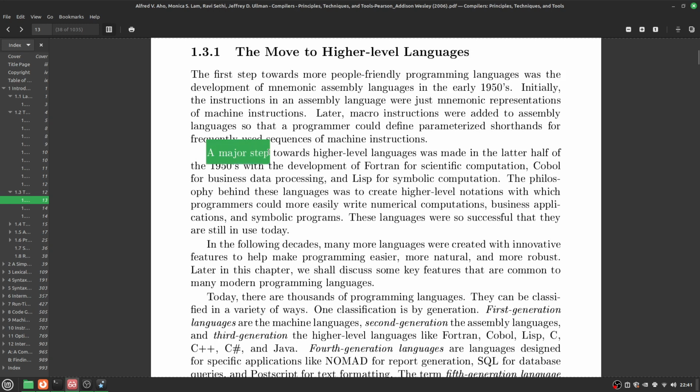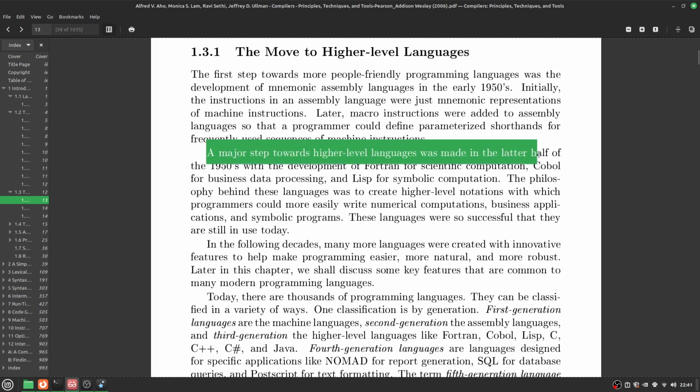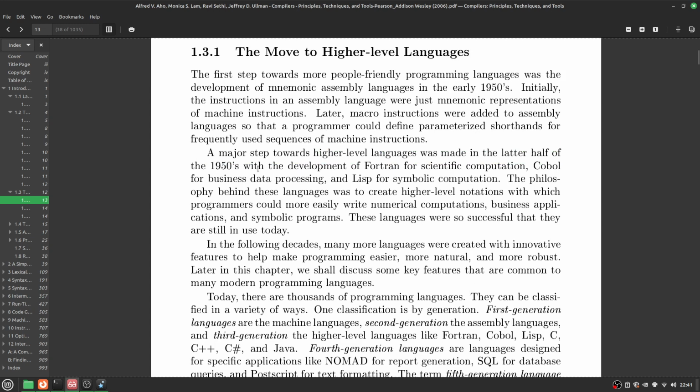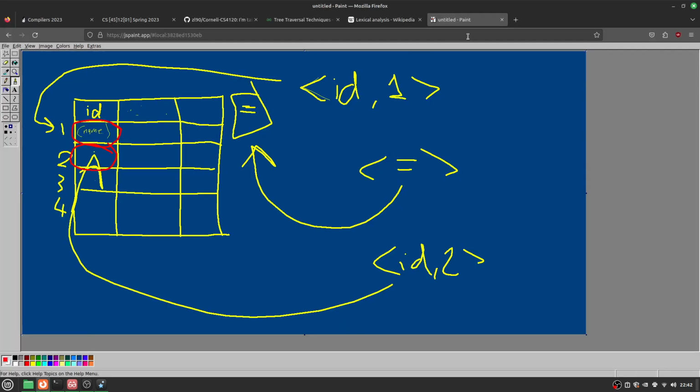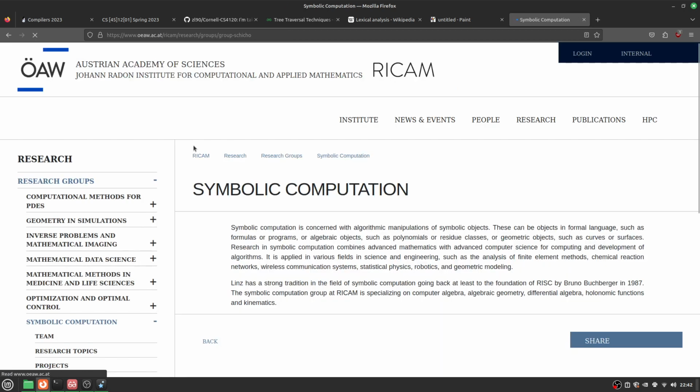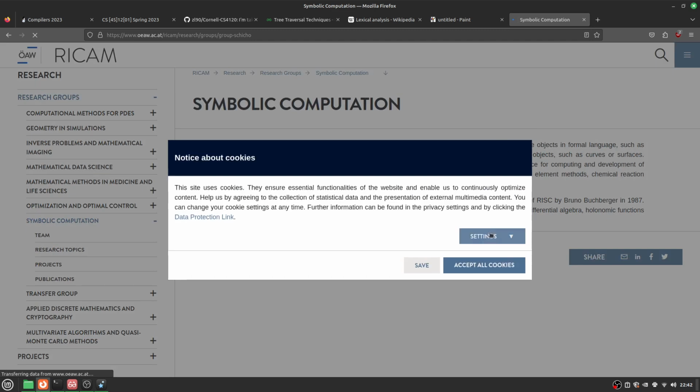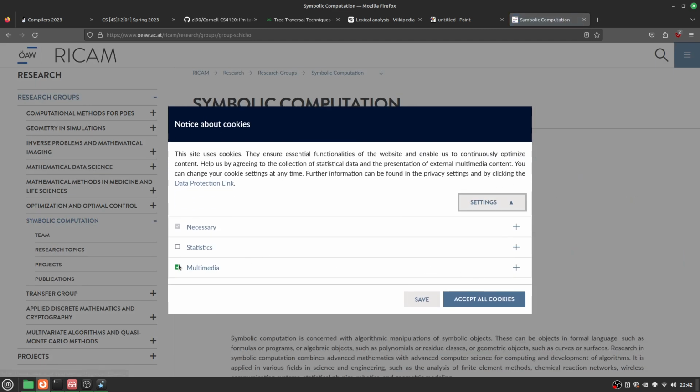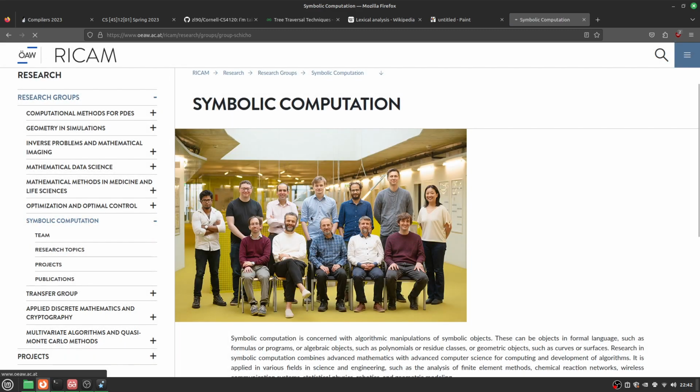Good stuff. A major step towards high-level languages was made in the latter half of the 1950s with the development of Fortran for scientific computation, COBOL for business data processing, and Lisp for symbolic computation. I have no idea what symbolic computation is. I'm just quickly going to Google that. Concerned with algorithmic manipulation of symbolic objects. What are symbolic objects?